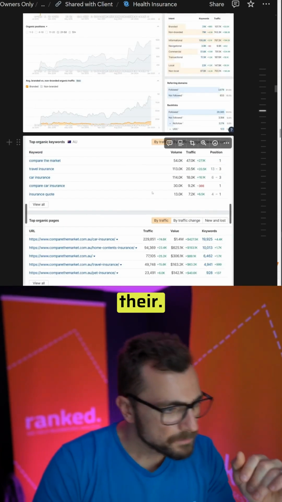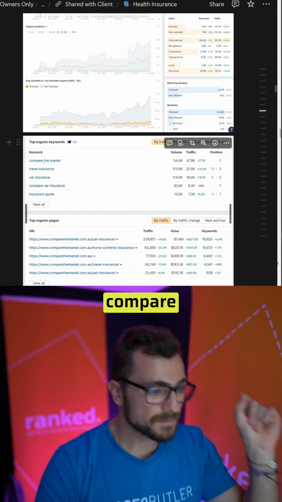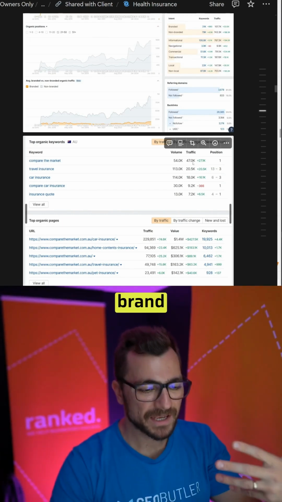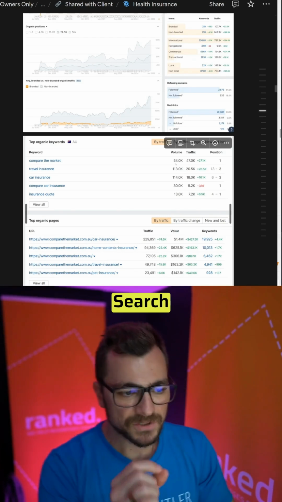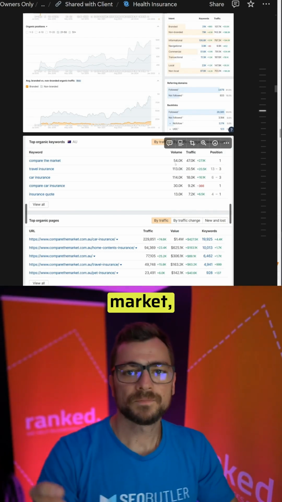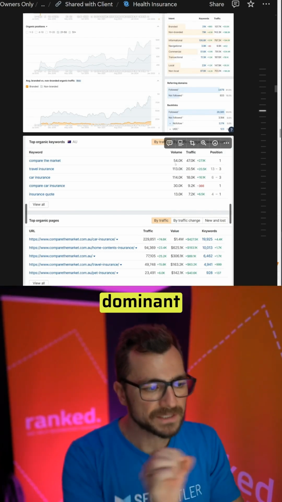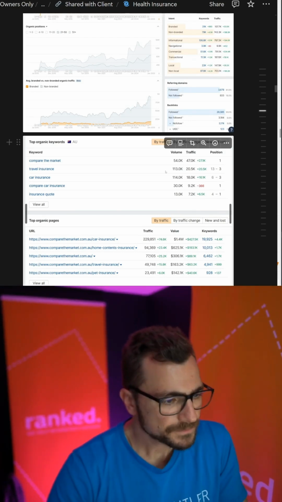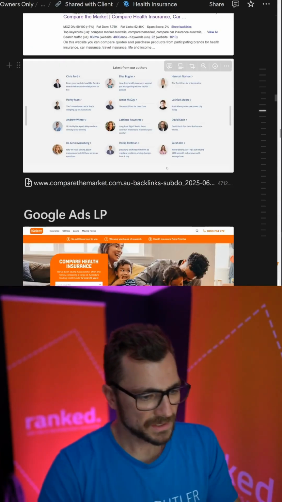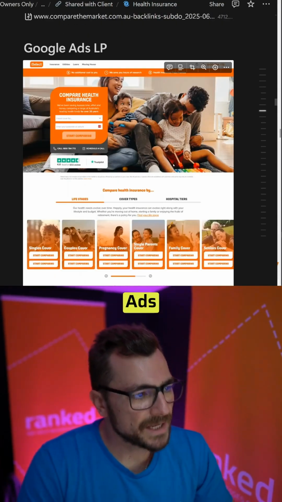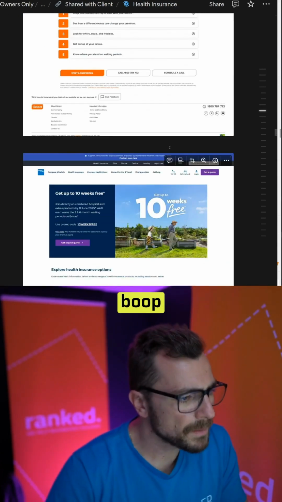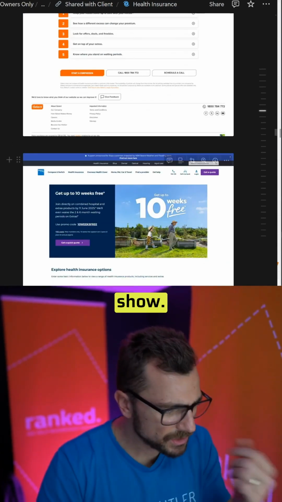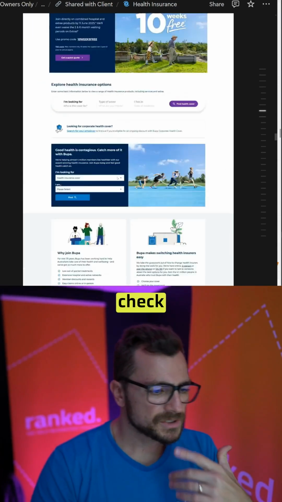One of their most trafficked keywords is compare the market, meaning the brand. 54,000 visitors a month search for compare the market, which shows how dominant this particular brand is. We're up against this, right? Here's their Google Ads LP, or it's their homepage. The one that I did, this was Boop Up, but this is not the one that I wanted to actually show. Anyway, you guys can check it out.